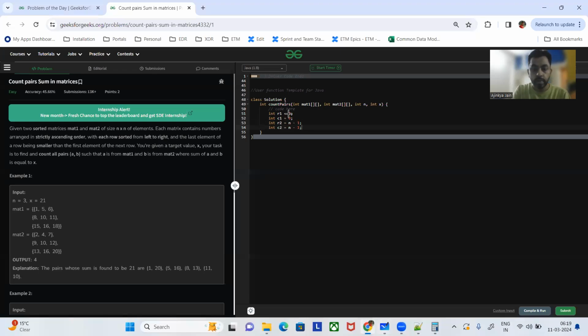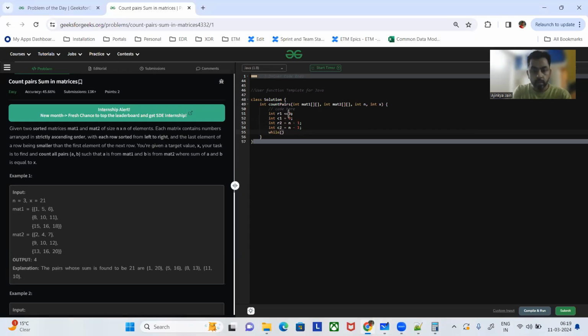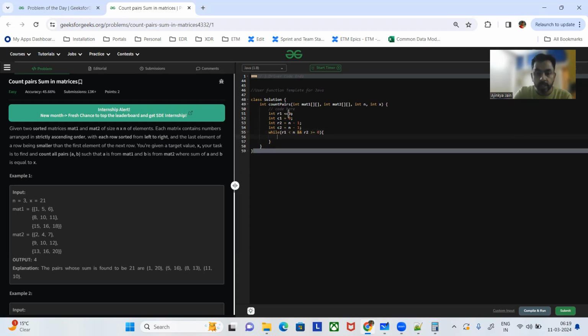Okay, now what we're going to do? We'll go till R1 is less than n and R2 is greater than or equal to 0, since we're starting from the last row. For the matrix, if you see here, R2 is n minus 1, so we can go till 0, when R2 is 0.